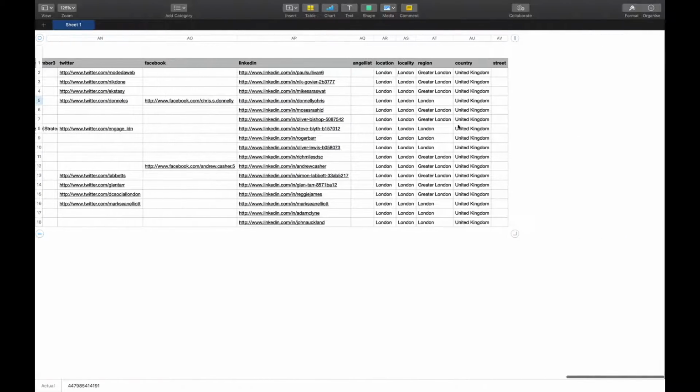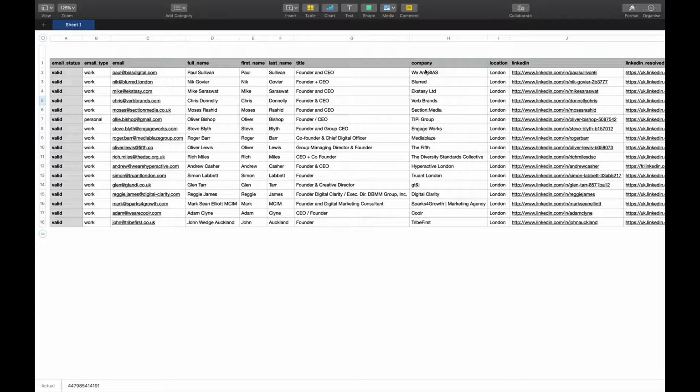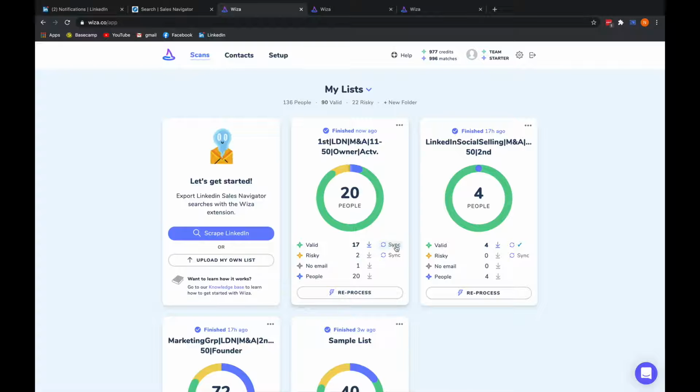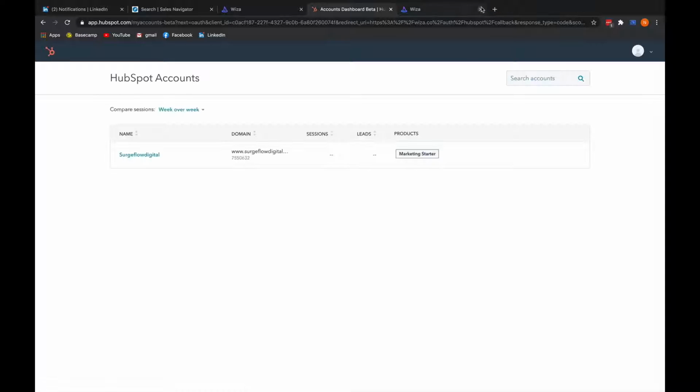Twitter, Facebook, we've got all this. If they have an angel list. Location, yeah, okay, so everything, we basically have a lot of information in the CSV. So let's have a look and click sync. So let me just connect this by logging in again.